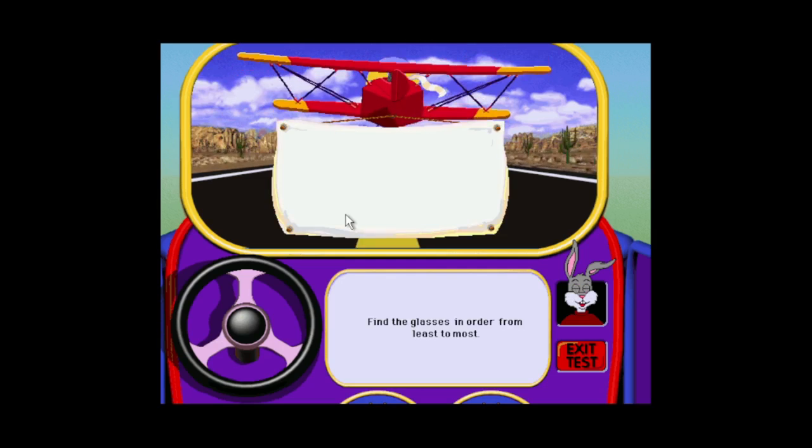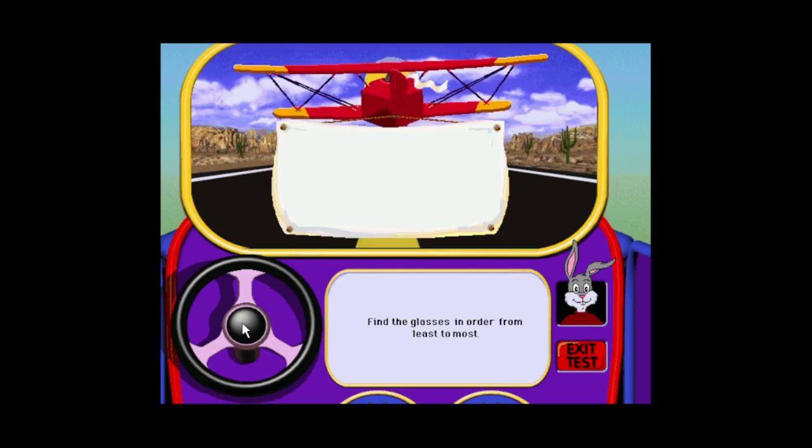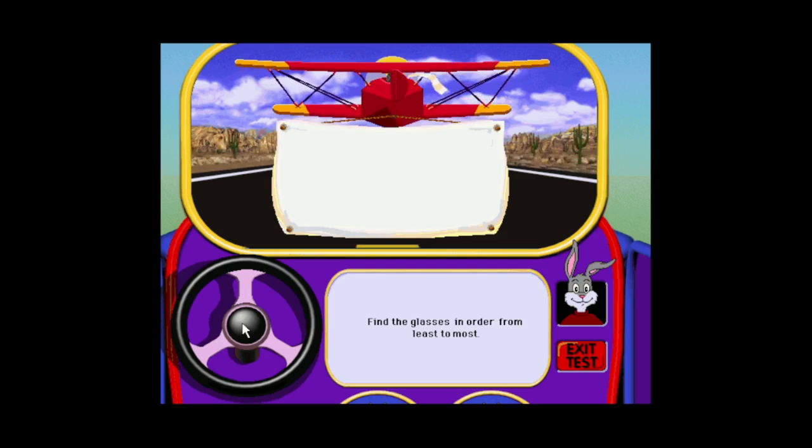Honk when you see the glasses in order from the least to the most liquid.